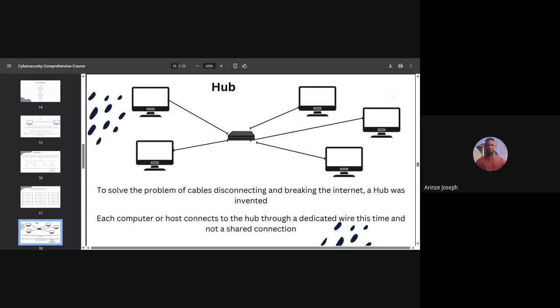So each computer or host connects to the hub through a dedicated wire. So let us say that these lines that are drawn here are wires that connect each computer to this hub. So the hub is now what keeps addresses and sends the various information to the recipients.